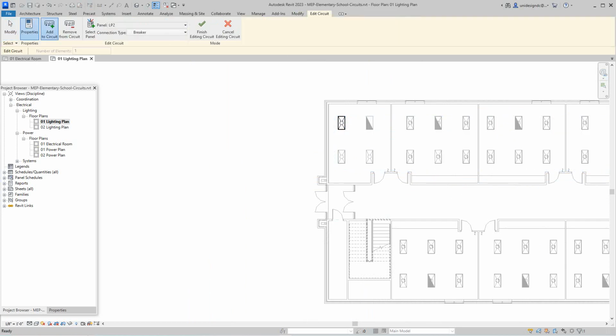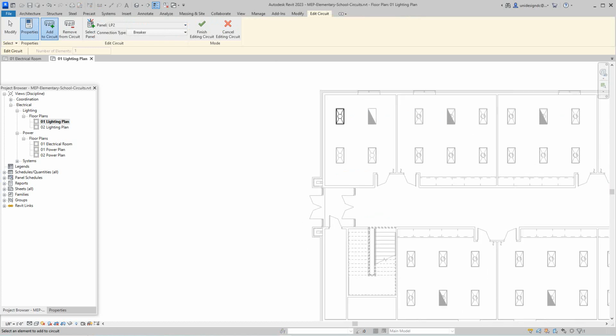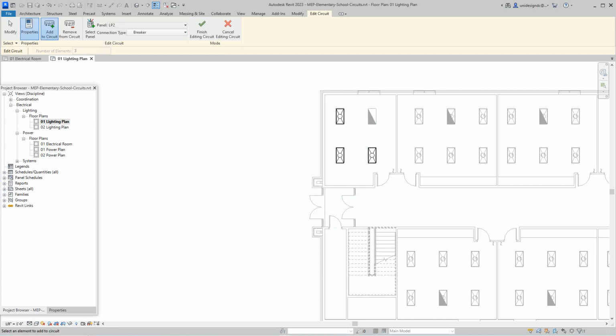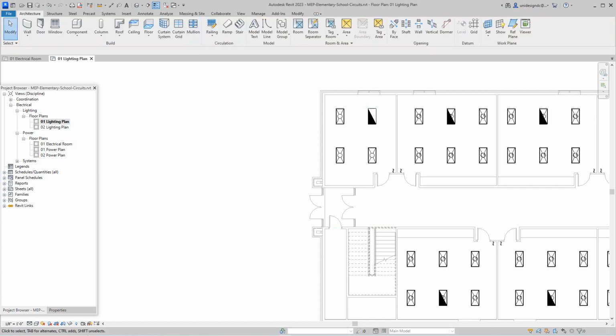Okay, so we'll select Edit Circuit, and then we'll simply pick up these other two lights. I'm going to add this one and this one, and then finish that here. I want to add that one too. No, cancel that. I just want these two, and I want to finish. Okay, now I'm finished, and what I want to do is look at our system browser.